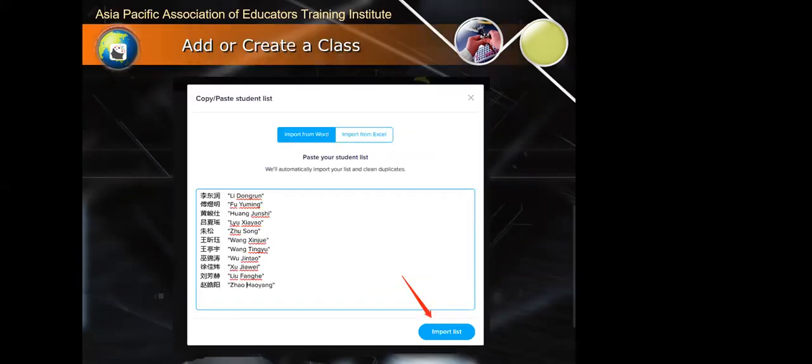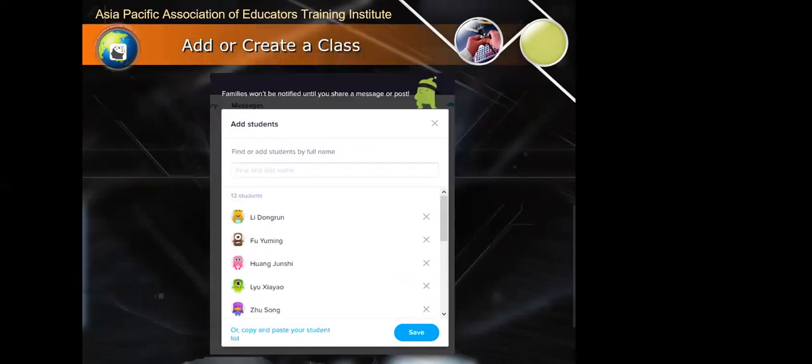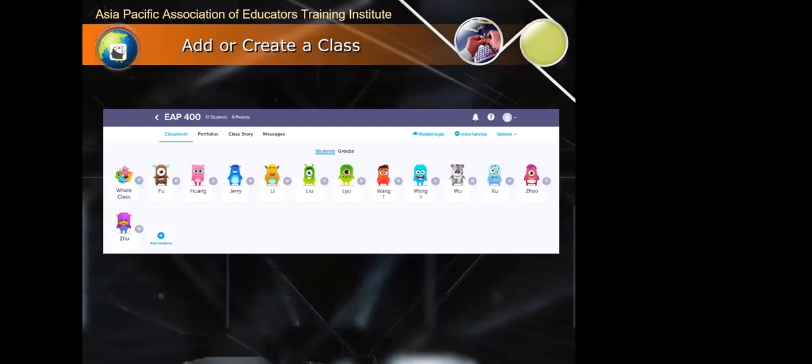In my case, because all of my students are in China, I have the pinyin names of my students. All you have to do is copy, paste, and import the list, then confirm that the first names and last names are correct, click continue and press save, and that will add all your students into your list. You can create as many virtual classes as you need. So now you have your class ready, and you have all your students there.